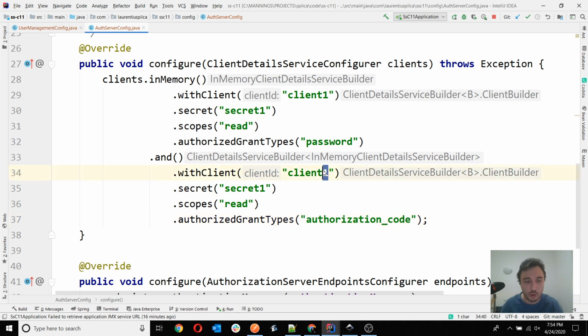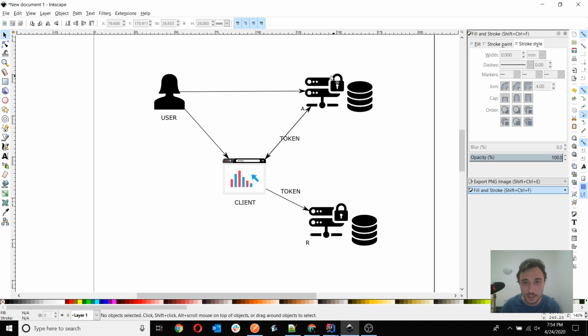And of course I need to have different credentials, at least a different client ID. The password is irrelevant, but the client ID needs to be different. And when you use the authorization code grant type, you also need to have a redirect URI. The redirect URI is needed because it's the way the authorization server will call back the client. If you don't have this redirect URI, the authorization server wouldn't know how to call back the client.